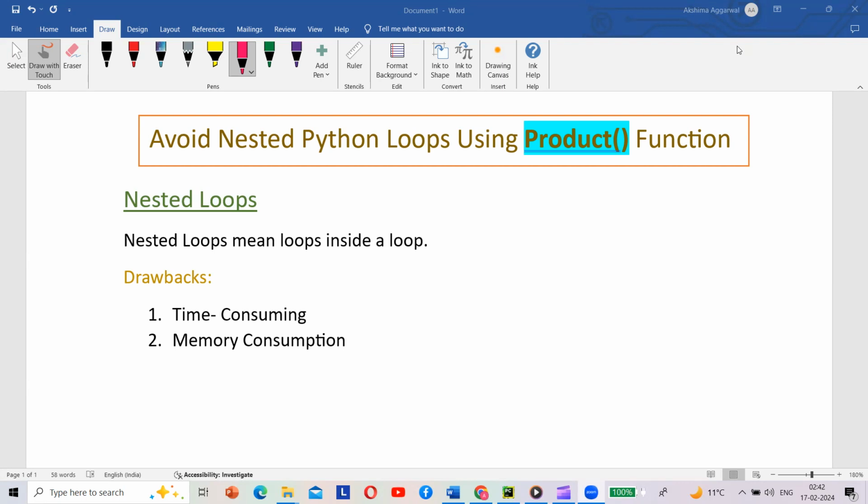Whenever we are using nested loops in a program, we need to iterate the same lists the number of times to get the desired output. So it becomes a time consuming process. Moreover, if we are using two or more loops, it takes a lot of memory. So these are the drawbacks of nested loops, which we are able to overcome with the help of the product function.